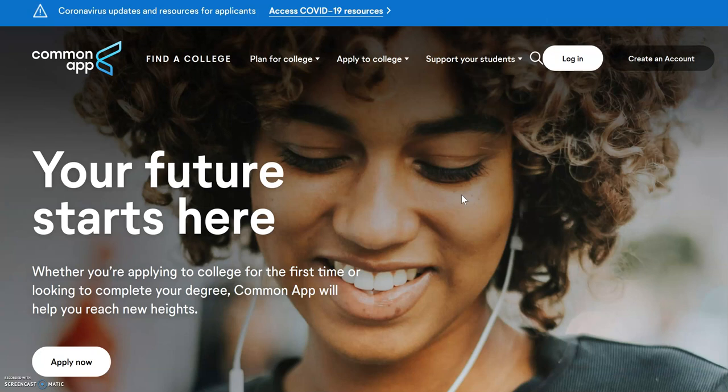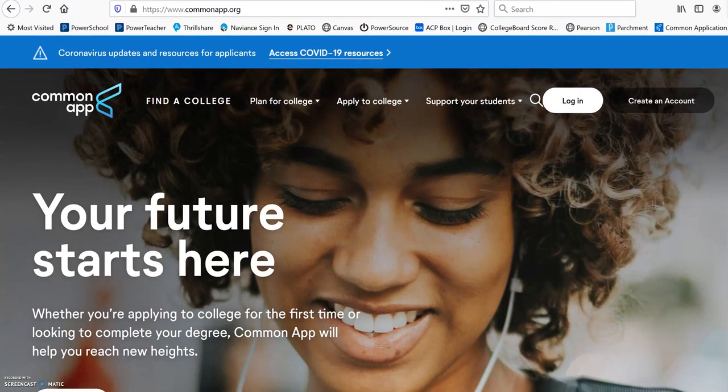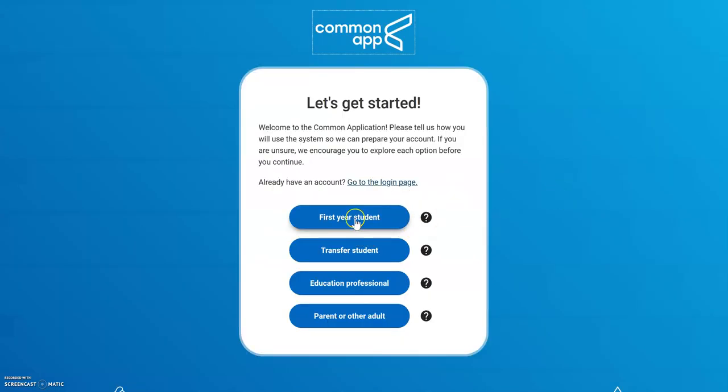But it's important to understand that it's possible your school might not be listed on here. So if you were to come to the Common App website, which is just Common App, let me show you there, it's commonapp.org. Again, it's also linked through our Canvas course, and you would create an account. When you create your account, you're all first-year students.